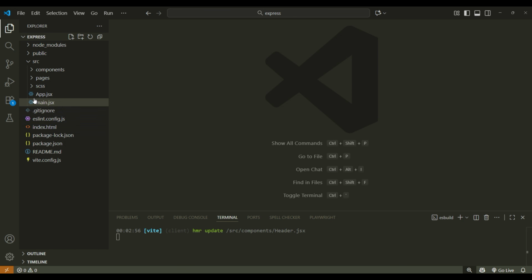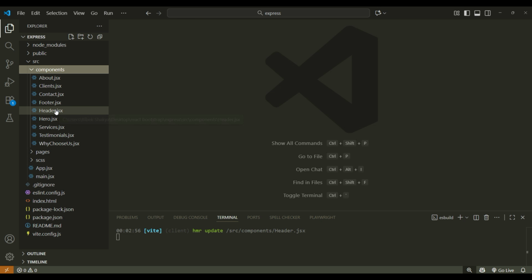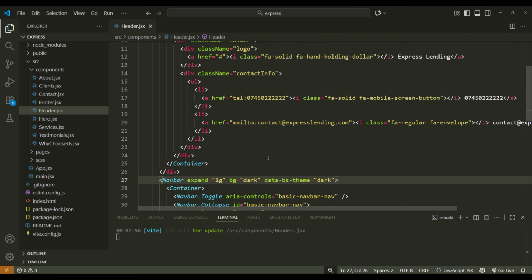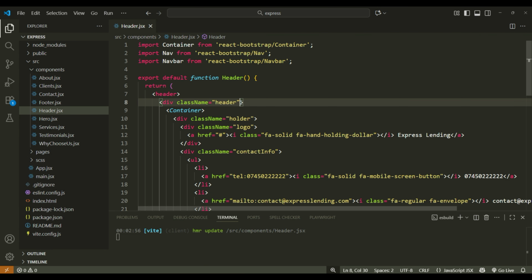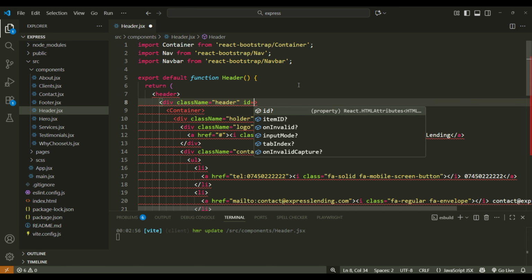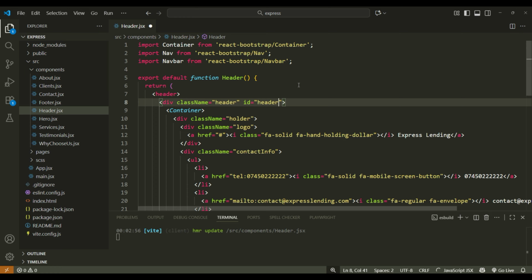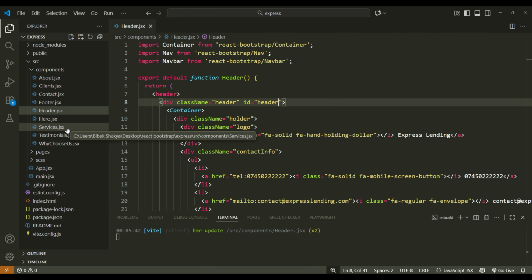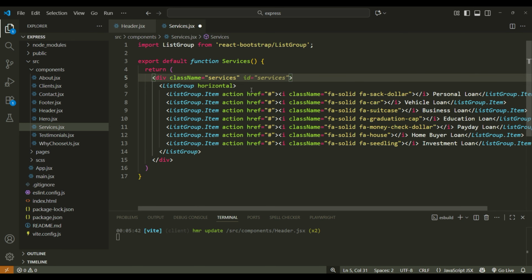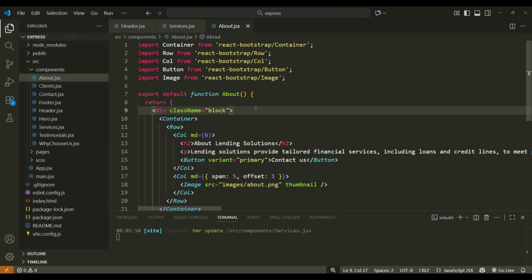So open the header component. In the div, add the ID header. Likewise, open services component. Here, add the ID services. Then open about, add the ID about.